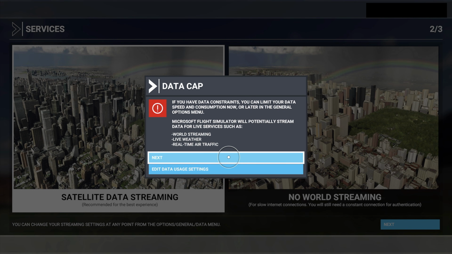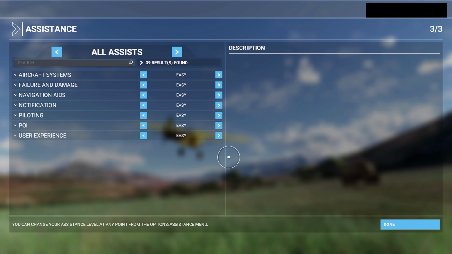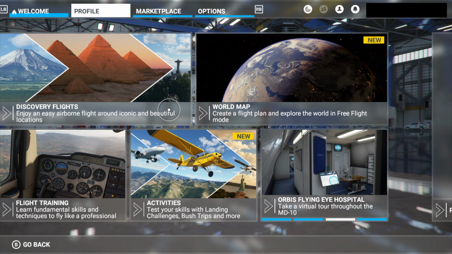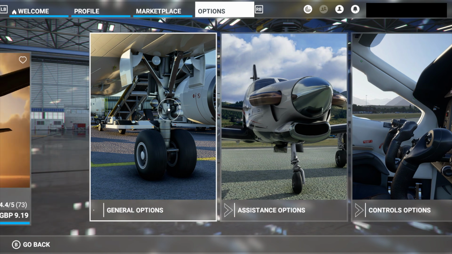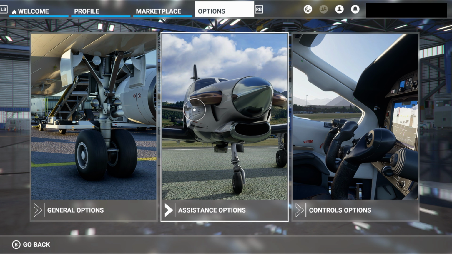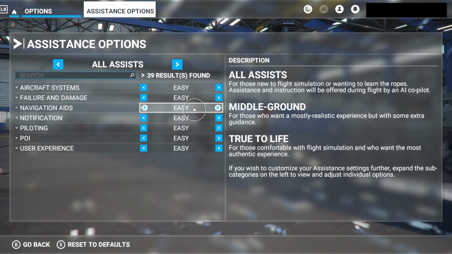On first startup, the game will offer some different settings, including assistant settings. By default, the selected option is all assists. These can also be accessed after this by heading to options and then assistance options, where you can also select from 3 different global accessibility settings.